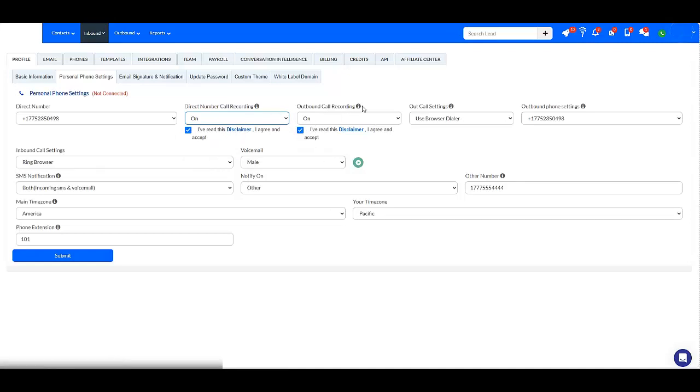Here is the outbound call recording. So you can just record inbound and not outbound. If you decide you want to do both, you'll have to select both of these to be on. And again, make sure you accept the disclaimer here. And then this is going to determine whether you want to use the browser dialer to make outbound calls or if you would like to use a soft phone. If you have a soft phone installed like a Bria or Zoiper or something like that on your computer, you would have the ability to use that inside the system. In certain areas, there are links that would allow you to use that.